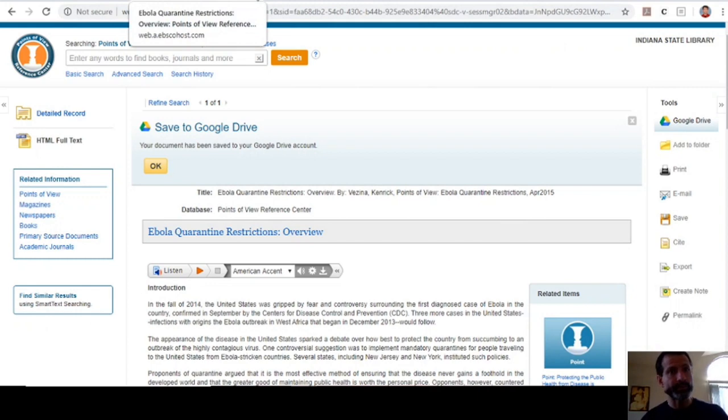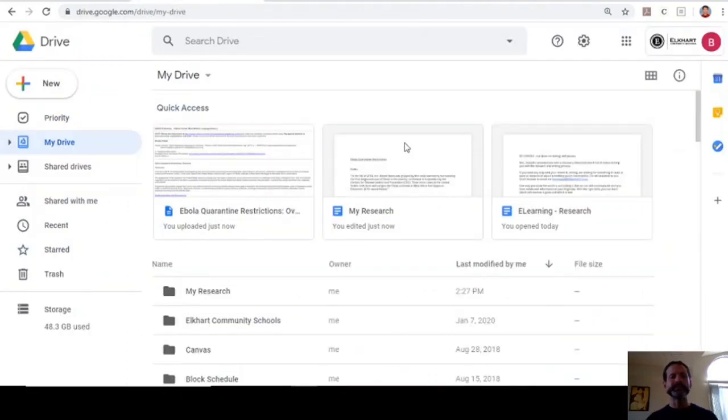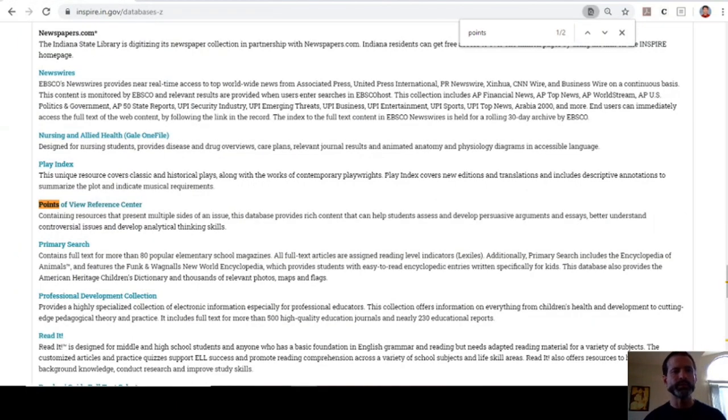So that's Points of View Reference Center. And that's how a lot of the EBSCO databases work. And I'm not saying limit your use of these databases to just Points of View Reference Center and Gale databases, or just the Gale database that I show you. I'm just showing you these as examples.